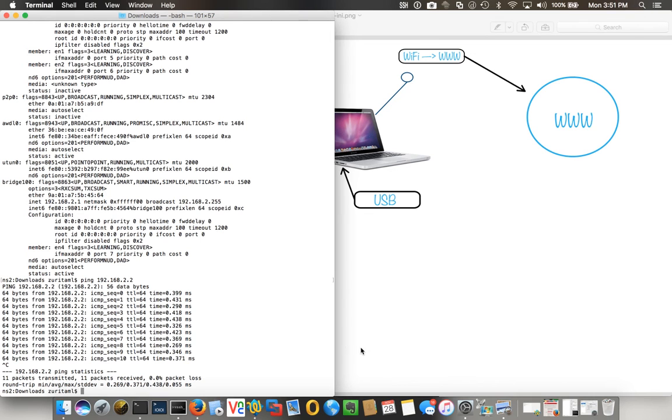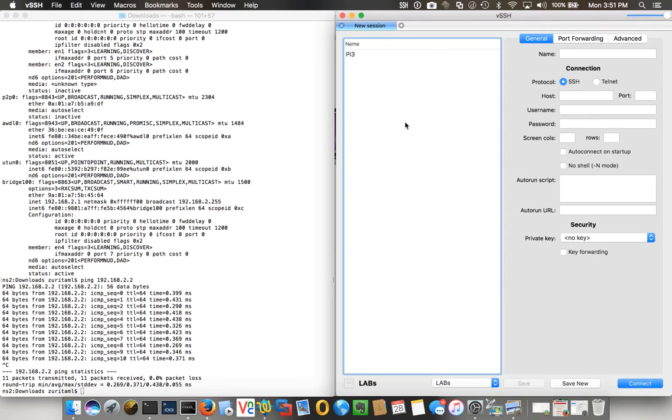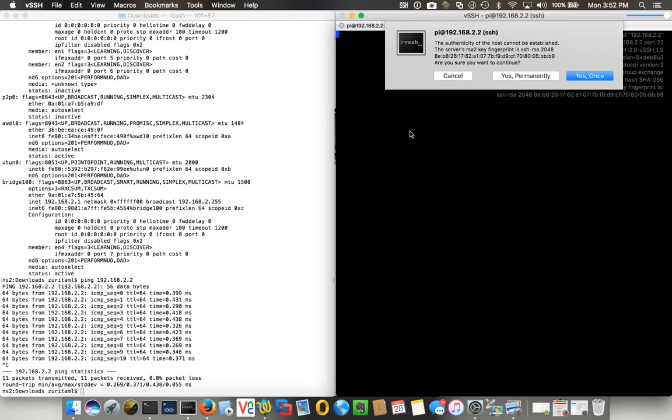So now we're going to try to log into the device itself. So the default login for your Raspberry Pi, username is Pi, password is Raspberry, and of course it leverages port 22 for the SSH session.